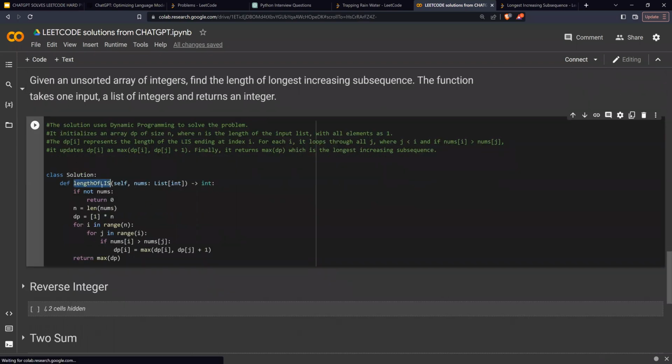So class solution, length of list, self, nums, it's a list and int is integer. If it's not a number, then return 0. Find out the length of n. Now, this is the first one multiplied by n. Now for i in range n, so it's creating two different loops, right? And then it checks if nums of i is greater than nums of j, then do this, else return max. And then finally you return max once this loop is completed. So this is the solution, and look through it.